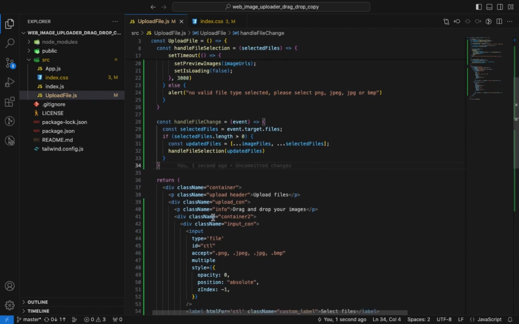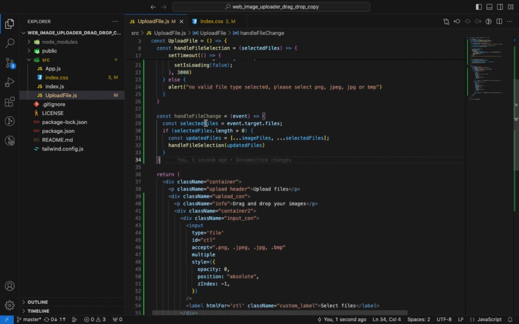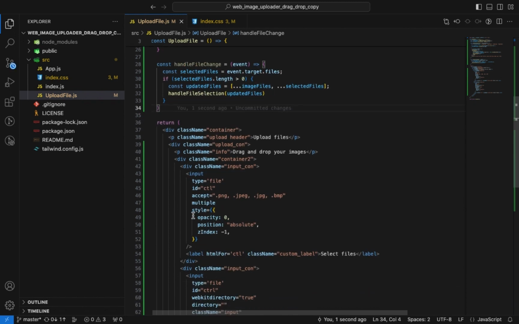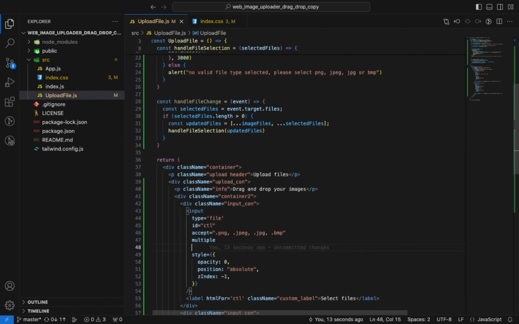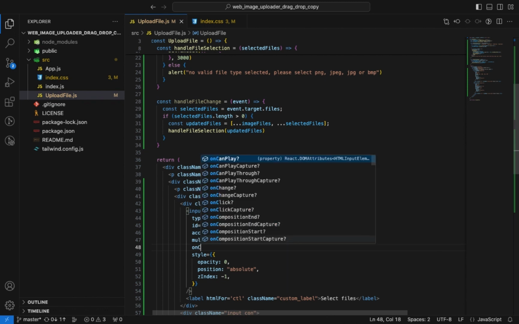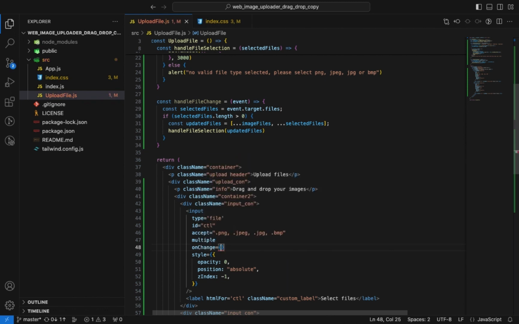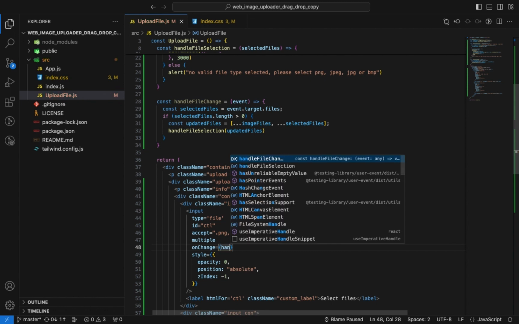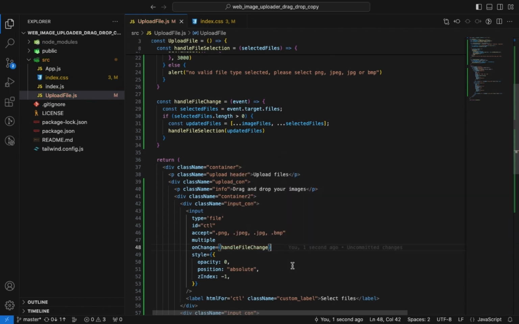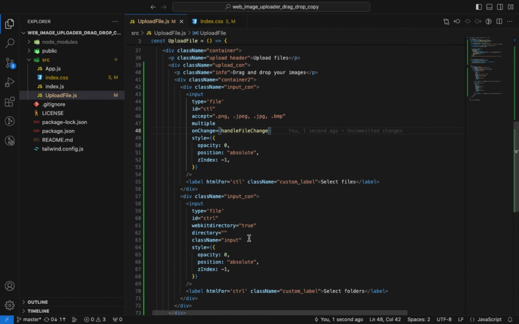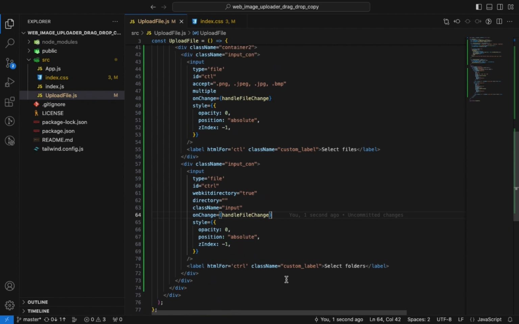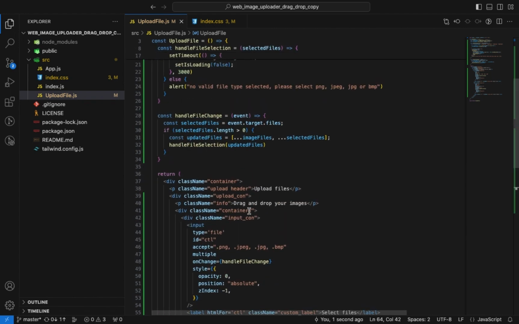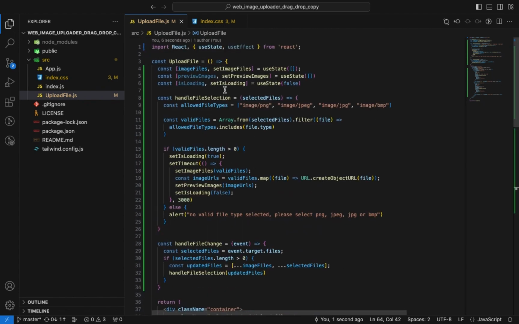Okay, now I can use this handleFileChange in my input as the onChange handler. So here let me just do this onChange, it's handleFileChange. Same thing for the folder selection.